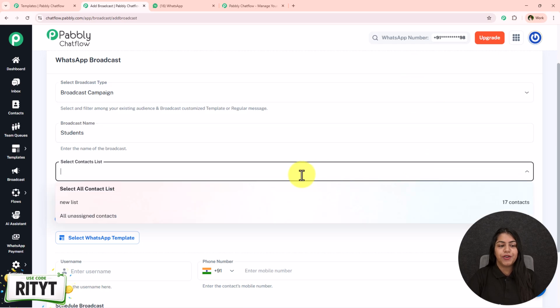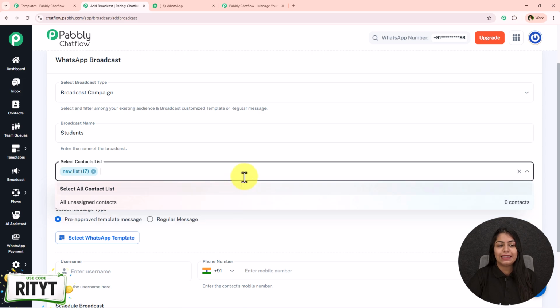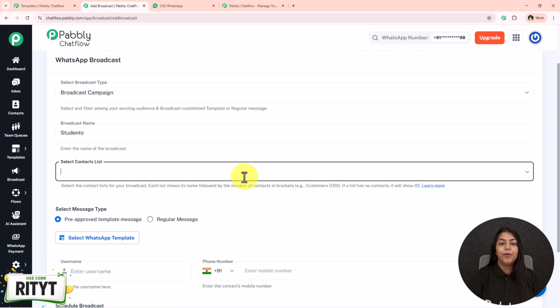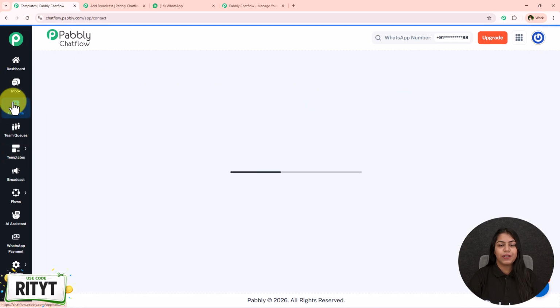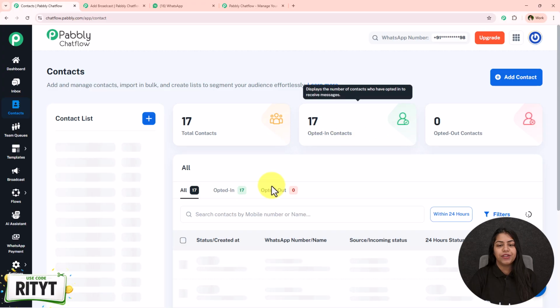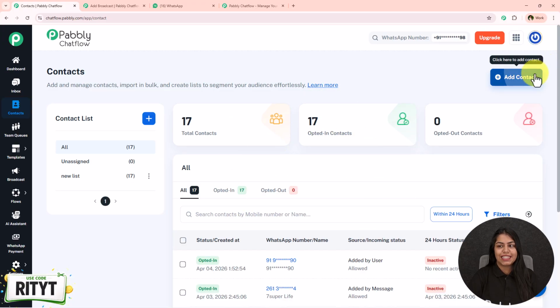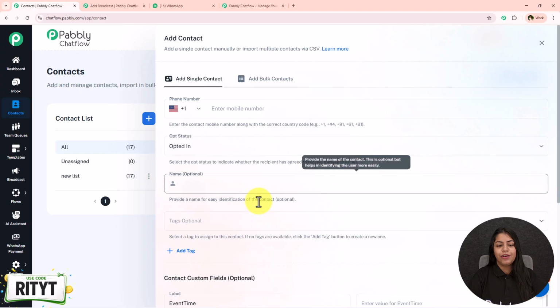Now it is asking me for the contact list. So over here, you have to select the contact list to whom you want to send the messages. But for that, before that you have to create a contact list, right? For that, from the left-hand side, go to this contact section, and from here you can create the contact list. You have to go towards this add contact button and add the contacts from here.